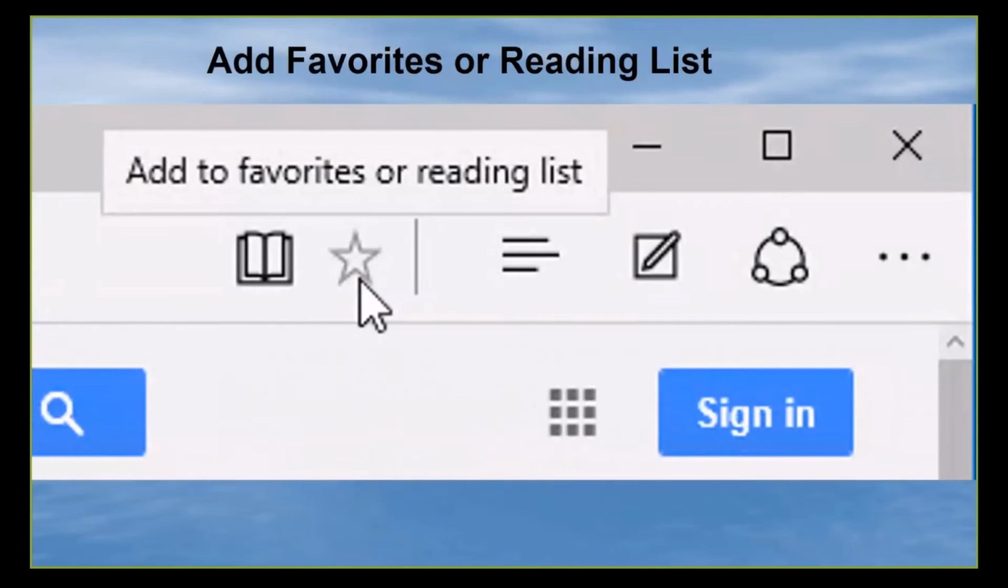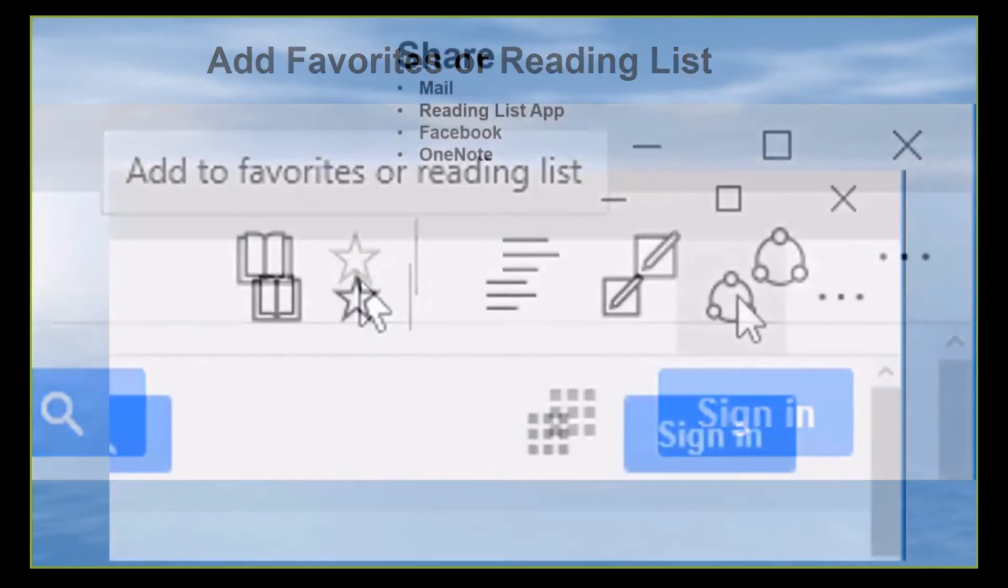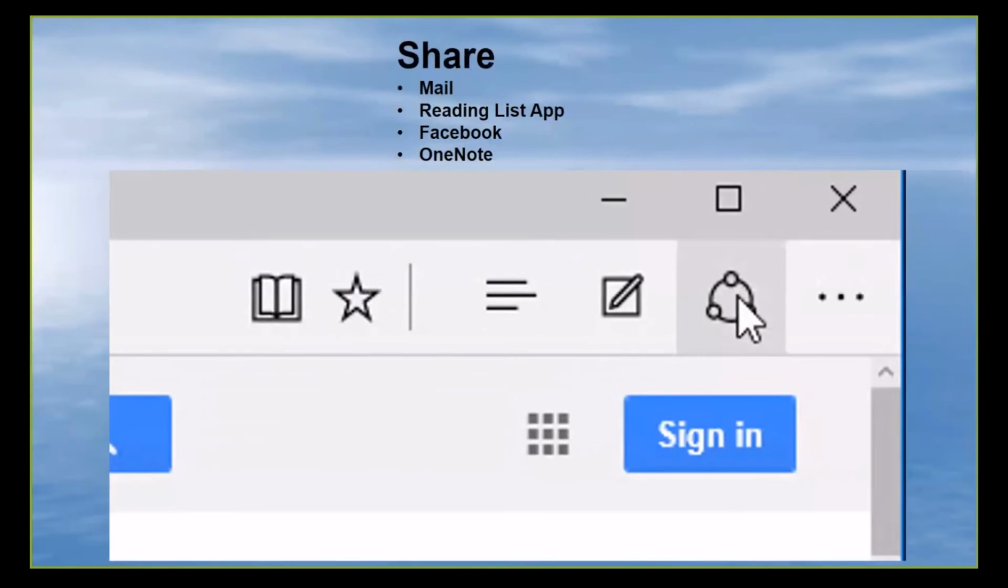You can add any website to favorites or to the reading list by clicking on the star. It immediately just adds it to the favorites or the reading list. And then under the share icon, you can share via email, a reading list app, Facebook, or OneNote. They don't have an Evernote connection, so that's one of the reasons I don't use Edge for most of my browsing.